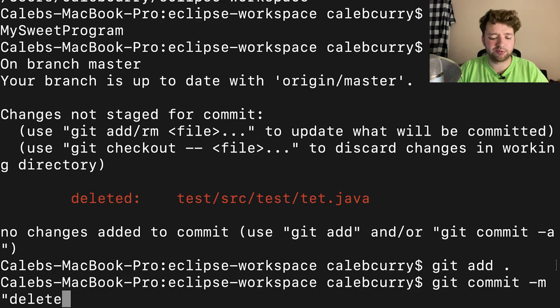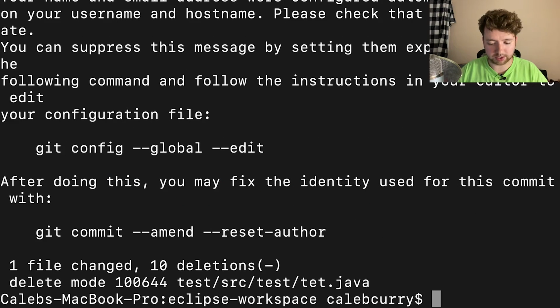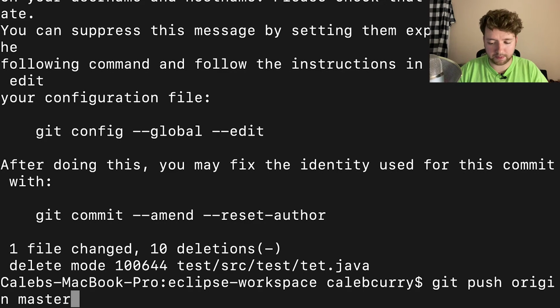delete. So often as a convention, git commits will be like, what is it, active or present tense? I don't know. I didn't do very good in English, but you wouldn't say deleted, you would say delete. So as if you're doing it right now. So present tense, delete. What did we delete? We deleted junk. Press enter, and then we'll just say git push origin master.